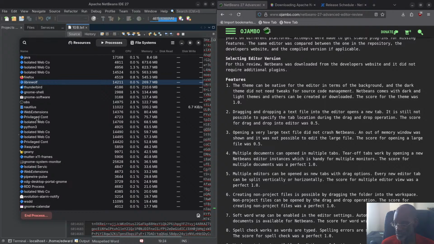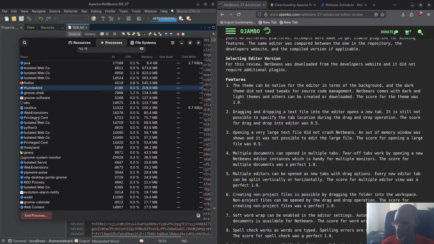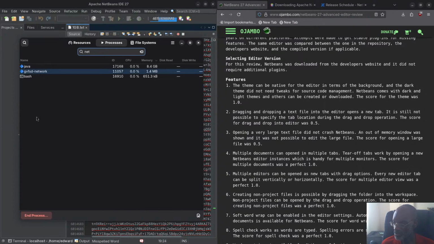Where's NetBeans here? Do it again. Type net. Huh. The only one I see is this one, Java. I'm not sure if this is the same one. 0.1%. I'm guessing this is the one. Surprised NetBeans is not running here. Okay, I don't want to close something because it may be used somewhere else.